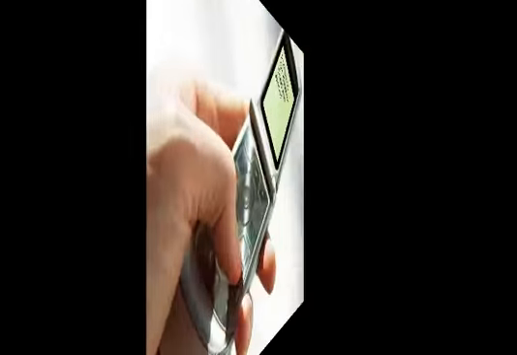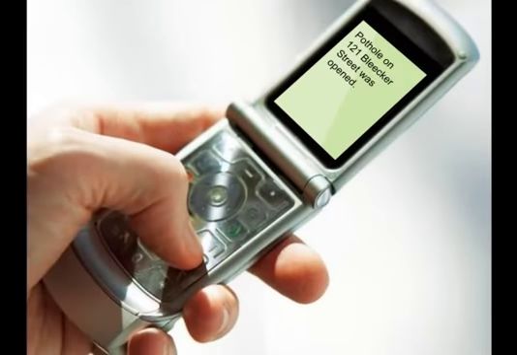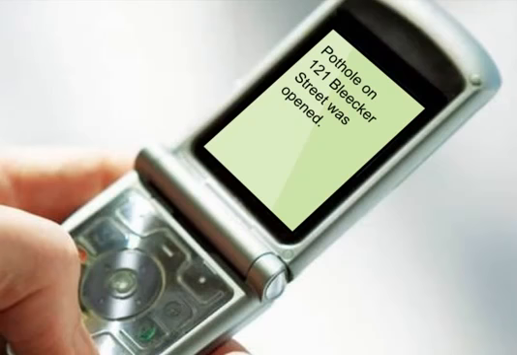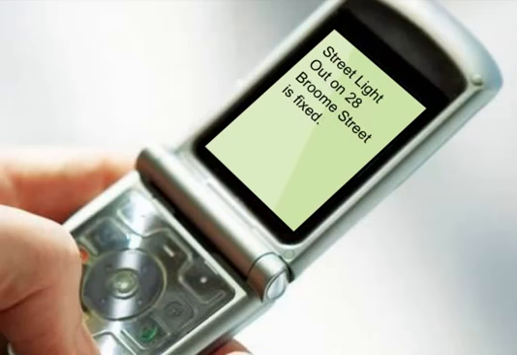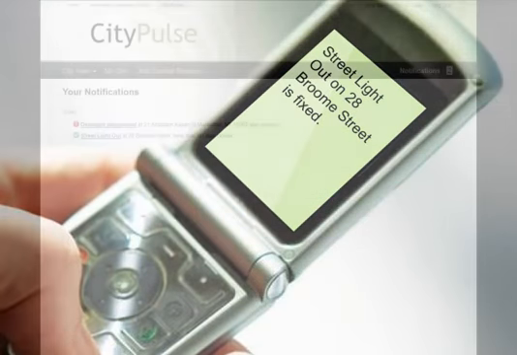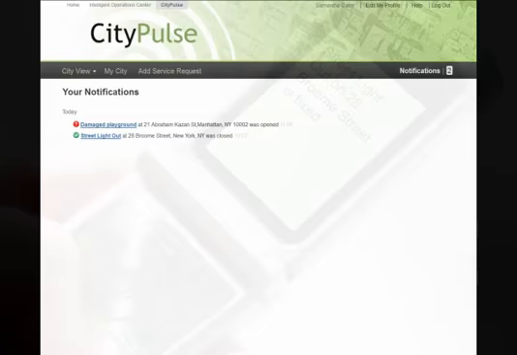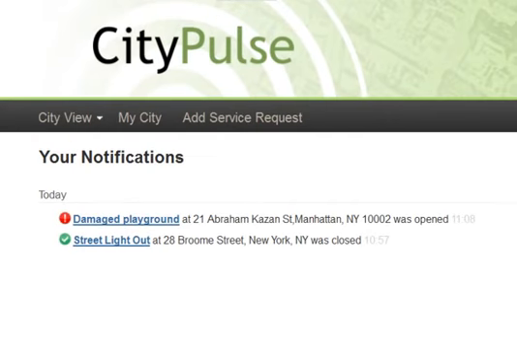As soon as Gabrielle at the Operations Center confirms Samantha's report, Samantha is notified via SMS that the request is being handled by the city. Since she chose to follow up on all issues in her neighborhood, she's also notified of the broken slide and that the streetlight issue was fixed. Later, she can view all these messages on the notifications page on the City Pulse website.